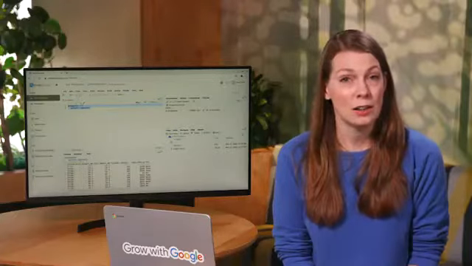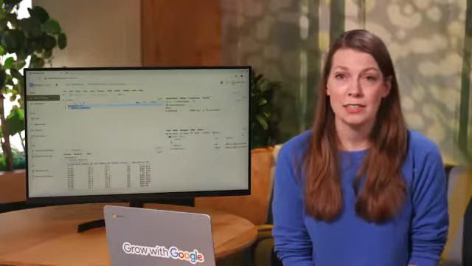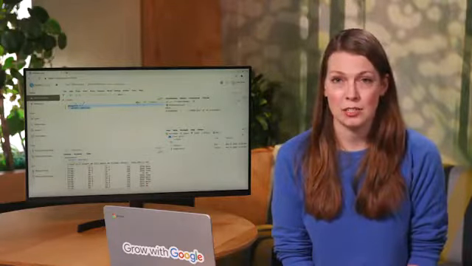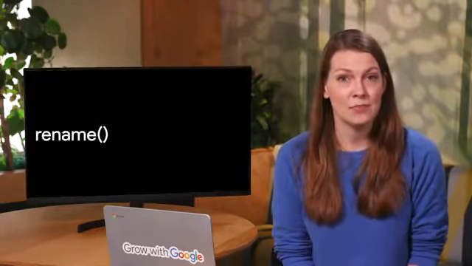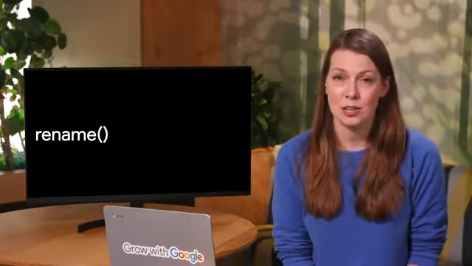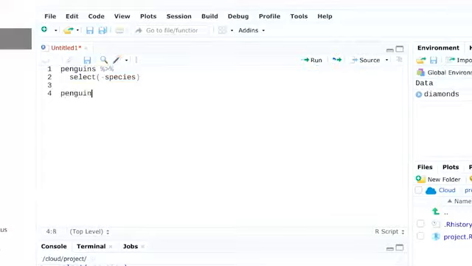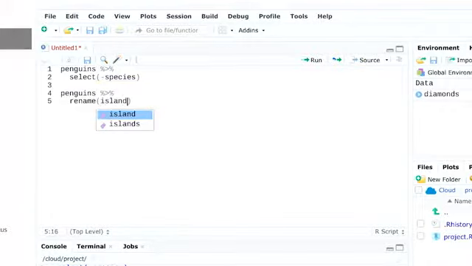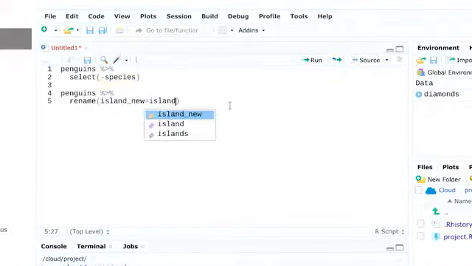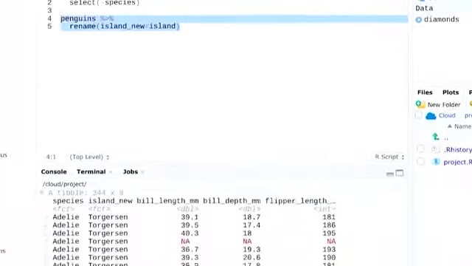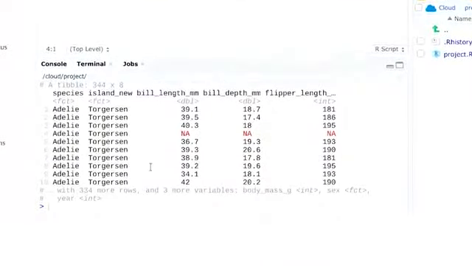Now that we know our column names, we've got a better idea of what we might want to change. The rename function makes it easy to change column names. Starting with the penguins data, we'll type rename and change the name of our island column to island_new. Now, looking at our column names, we can see the column name has changed.